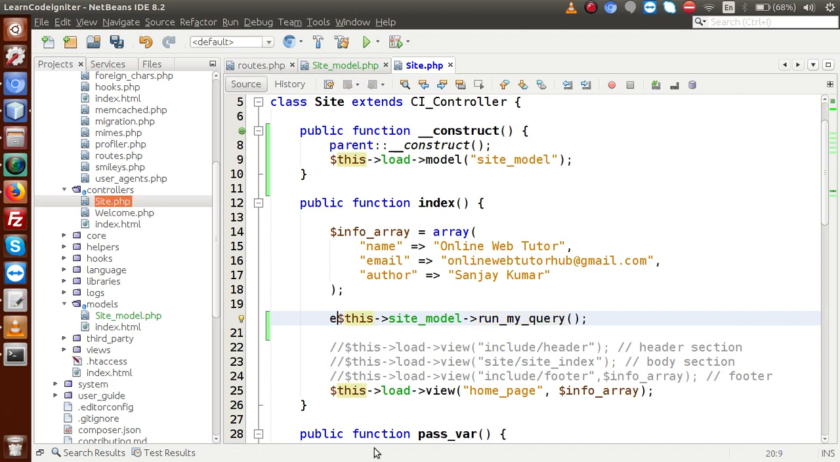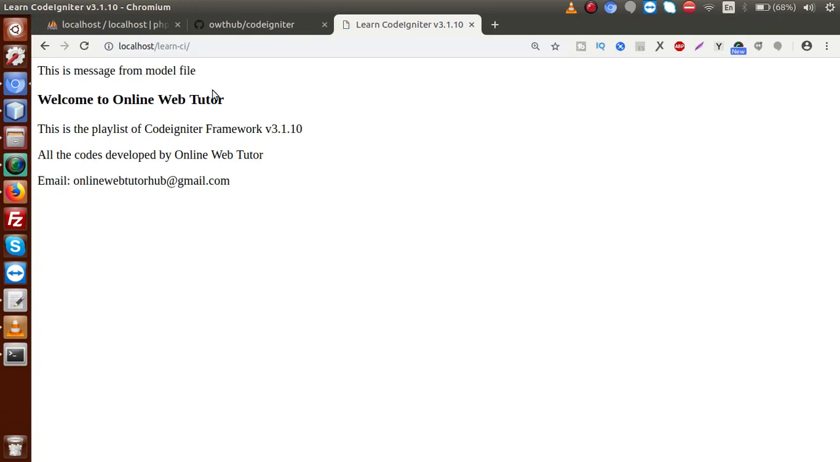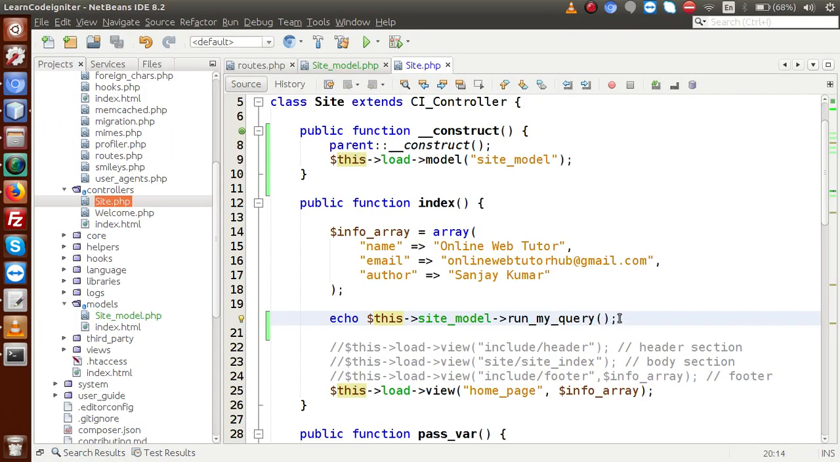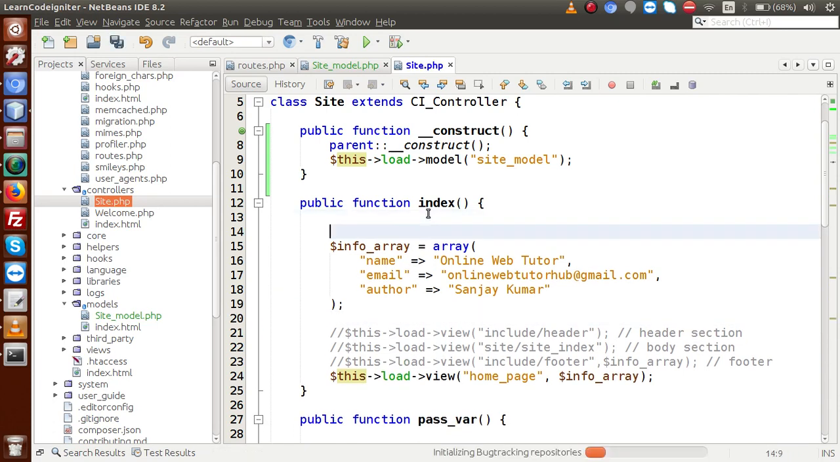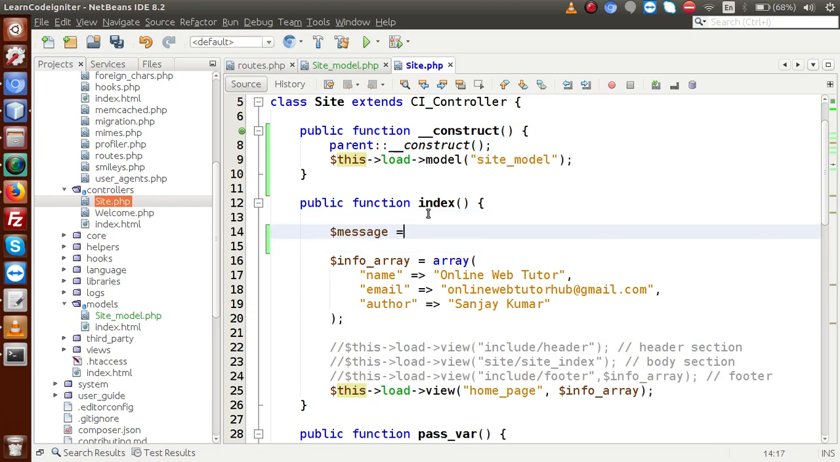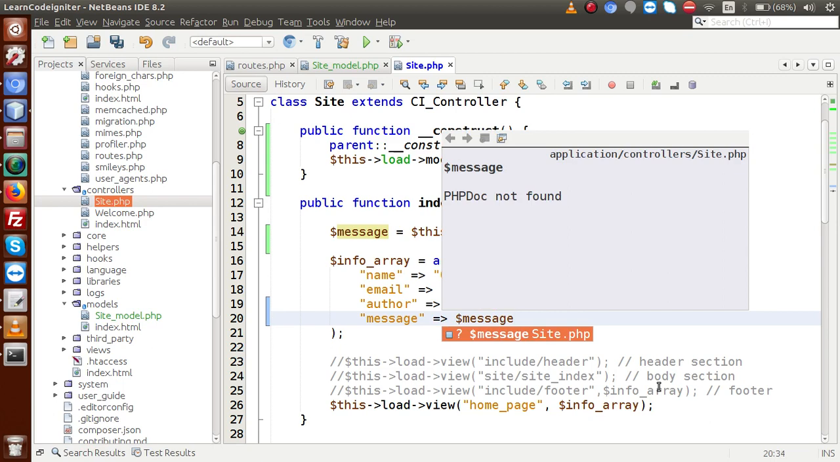So if I write echo, save this file, back to our browser, reload this page, and now as we can see, this is message from model file. So back to editor. Now let's say this is a simple message from model. If I get rid of that, and let's say this is the message in the model, I'm going to pass this message here. So let's say message, and this is the message.